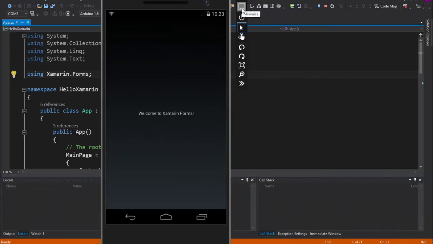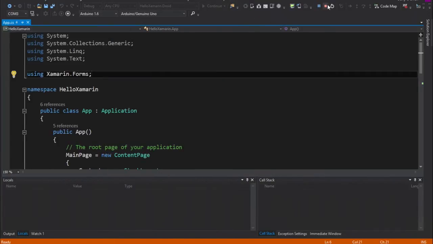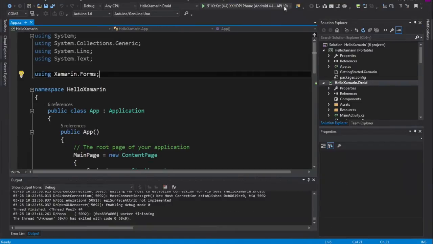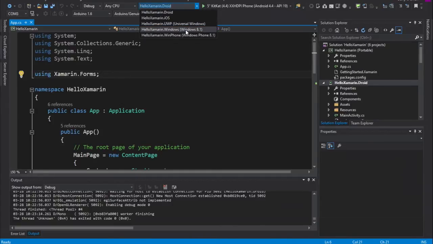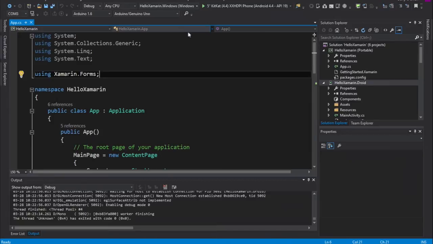Now, not only does it look really slick on that Android emulator, but what if I wanted to see what it looked like on a Windows Phone emulator? Well, I can choose Hello Xamarin Windows Phone 8.